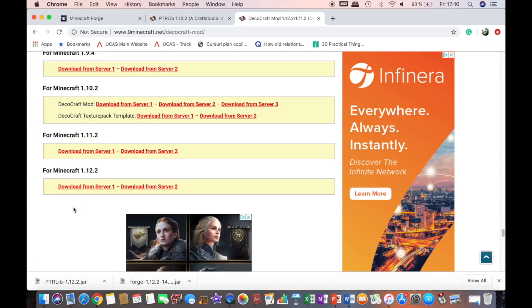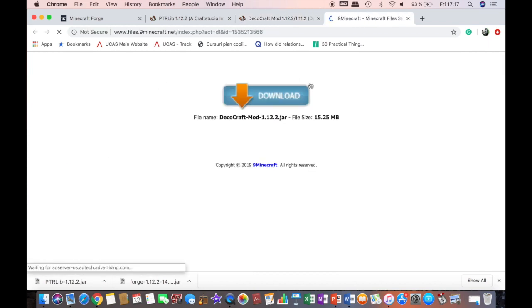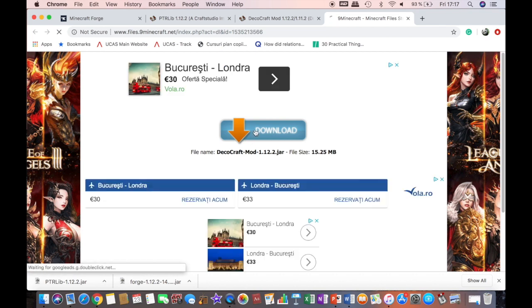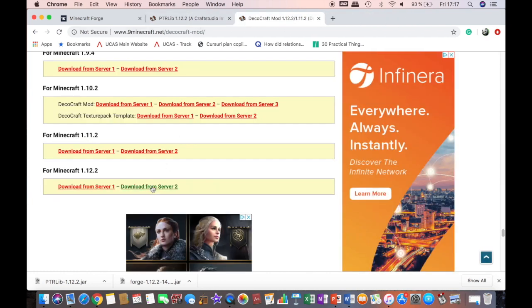And we go down, down, down, until we see the for Minecraft 1.12.2 version. And we click on download from server 1. Again, if this doesn't work, click on this one. And one of them has to work. So let's just click on server 1 and see if it works. If it doesn't, then... So here is an example when server 1 doesn't work, it doesn't load. So we're just going to try server 2.